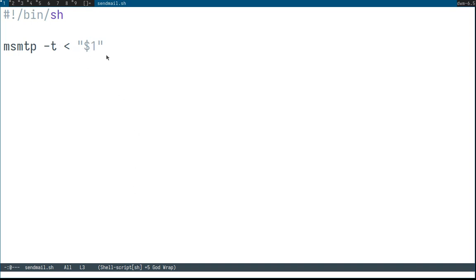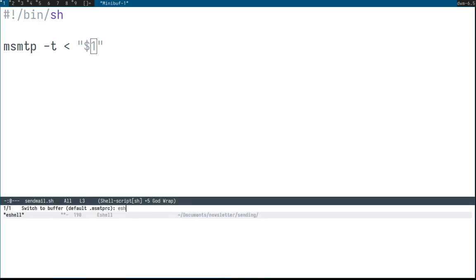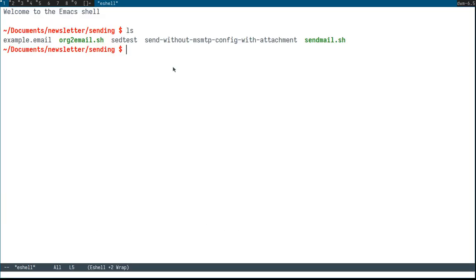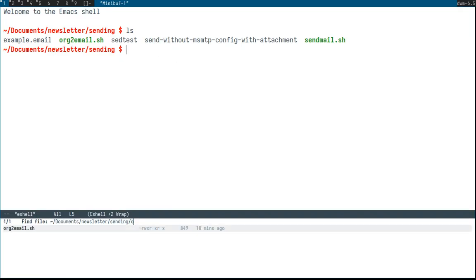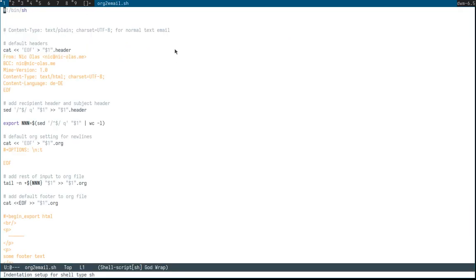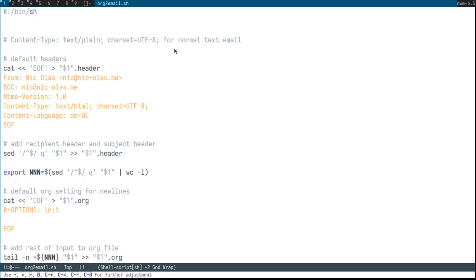And yeah, that's for actually sending the email. But of course you need a file to pipe in, and I manage that with another shell script. That's this org2email.sh, which we will look at next. This is for sending HTML email, because most people nowadays expect HTML email, and if they see a plain text email which is often displayed in a monospace font, it kind of has a weird vibe.